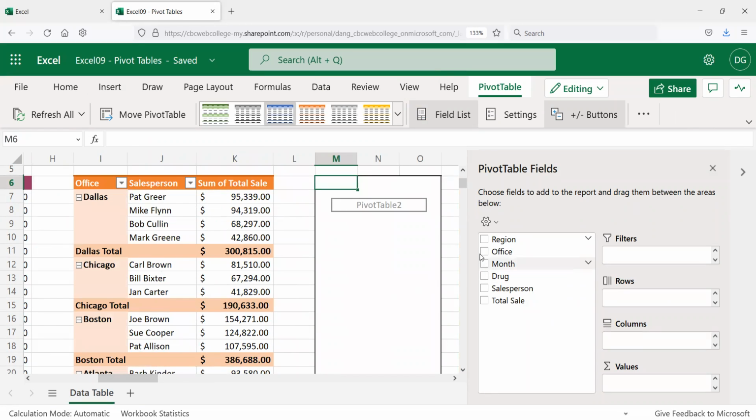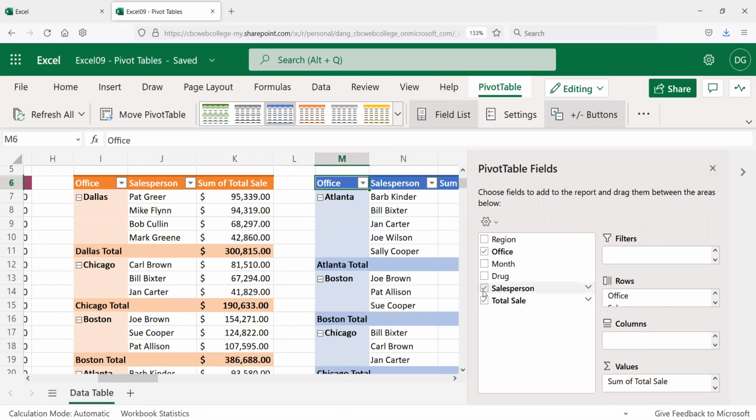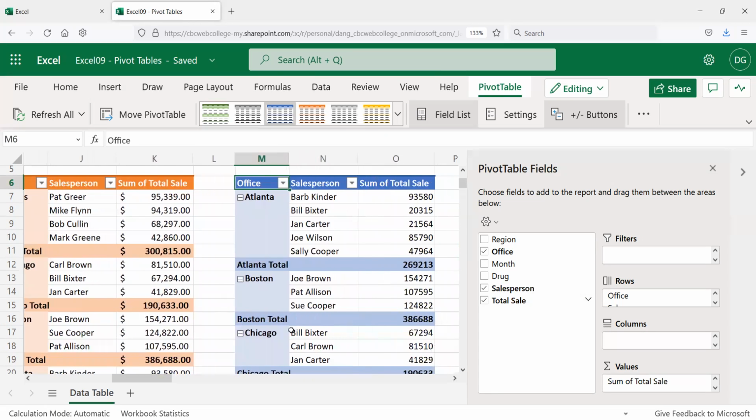We're going to use the same information. So we're going to go office, salesperson, total sale. You'll notice we get a duplicate of what we just had. But this time I'm going to go over here to where it says rows. So you'll see the rows. And if I scroll down a little bit, I'll see there's office and salesperson. So what we did last time is we just made these as two separate rows. And you can see there's a row for office, Atlanta, and then one row for each salesperson.